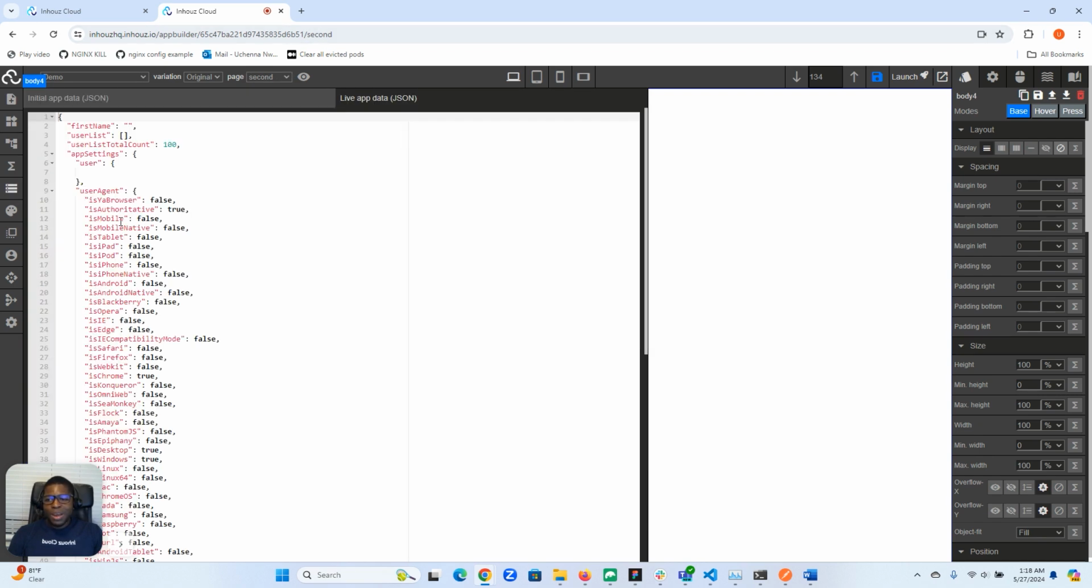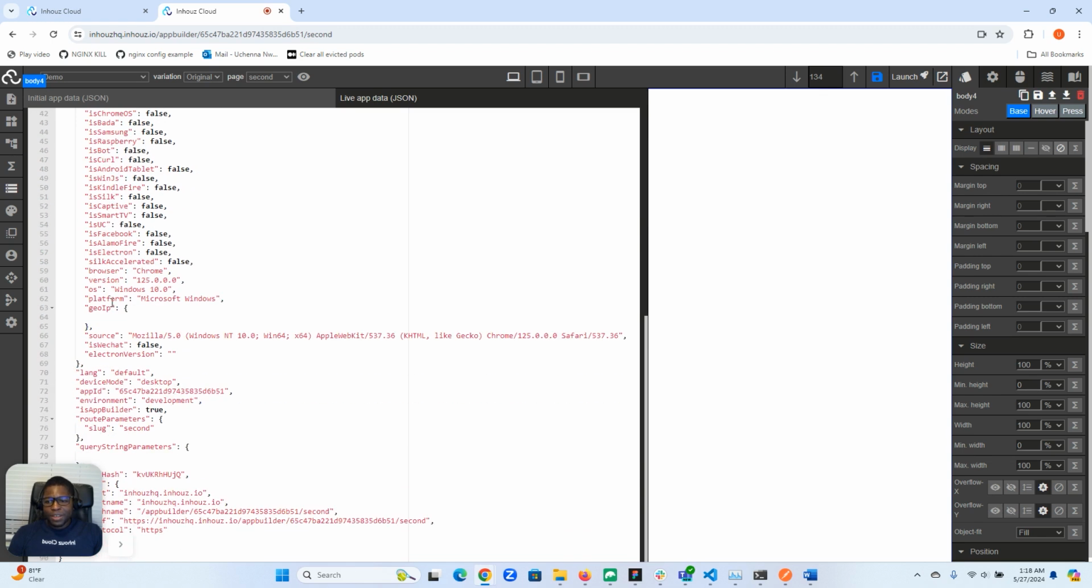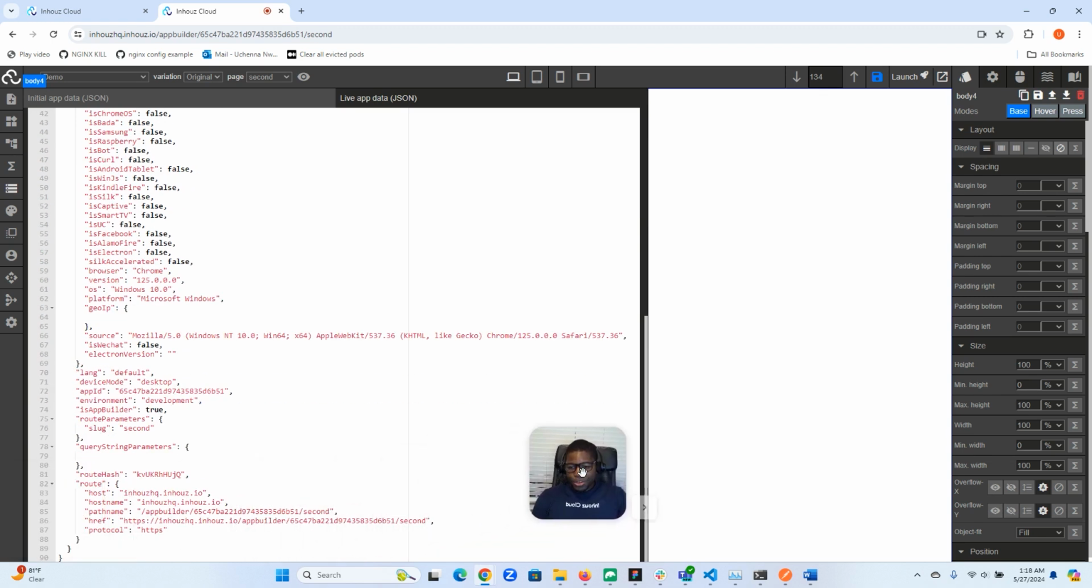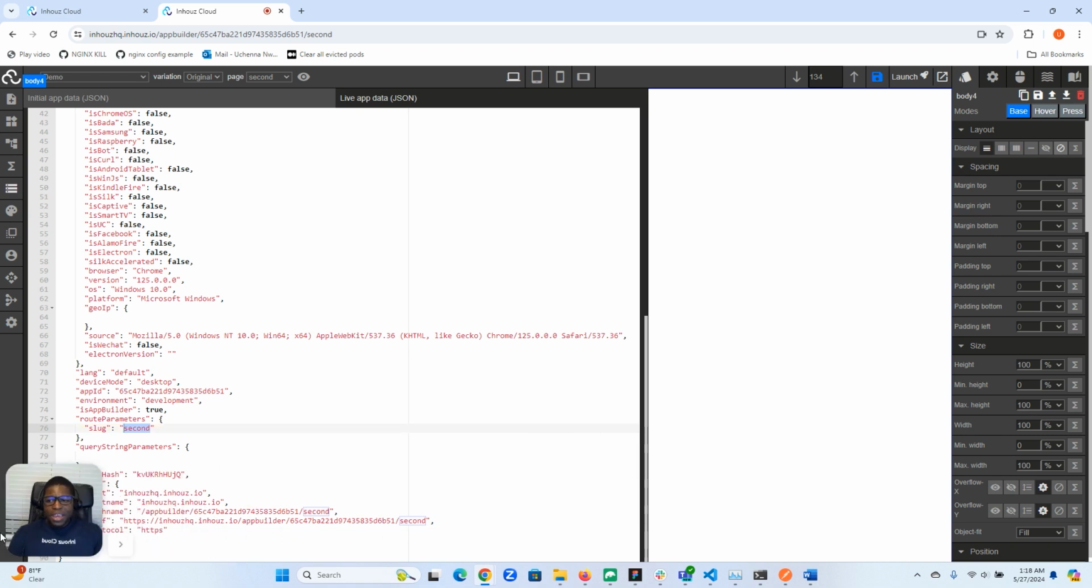If you look into our app data, if you look into the app settings, you can see that we have our slug, we have the route parameters in our app settings. So you can think of using this page configuration in a dynamic way to basically pull in data.